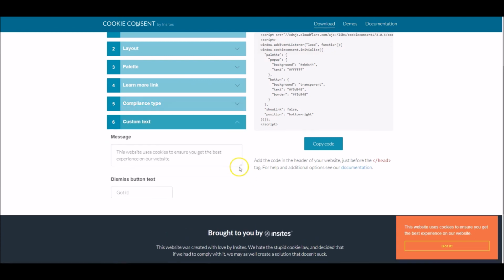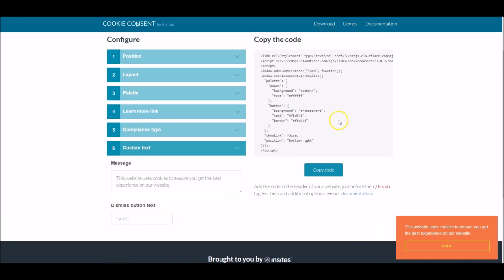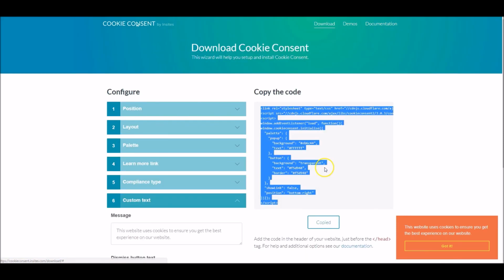And again, one of the last sections here is we can change the text and we can change the buttons here as well. Once we've done that, we can copy the code here. That takes a copy of the code that this has generated.